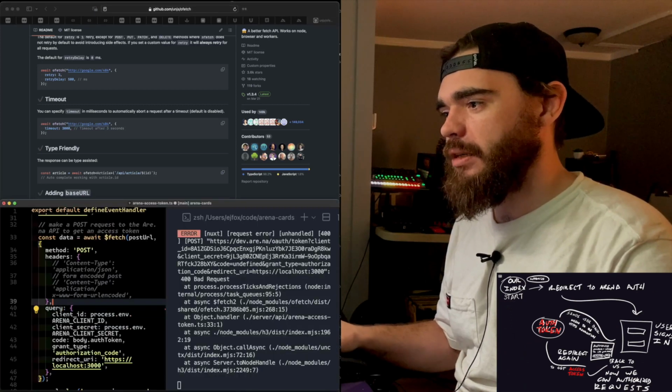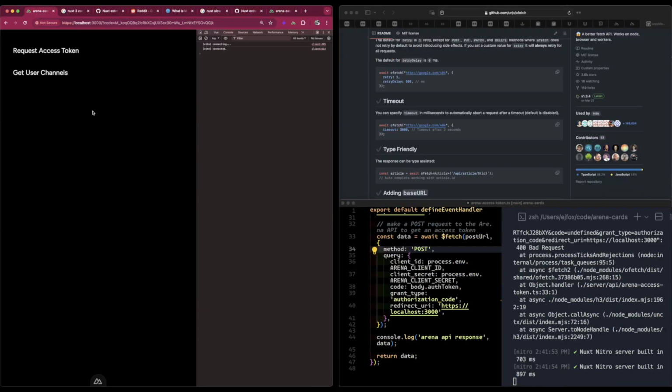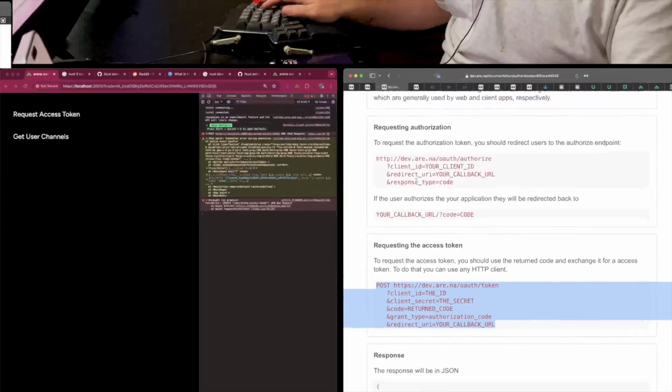And I don't know if we need the headers right now. Let's just try the post request. All right, give it a shot. Still 400. Doesn't that look exactly like what their example says?